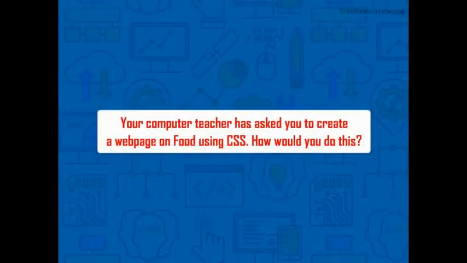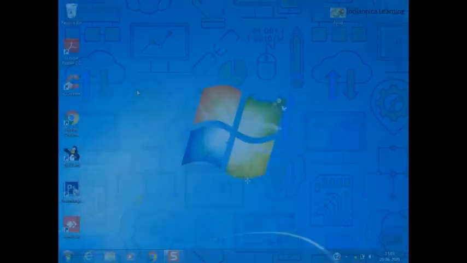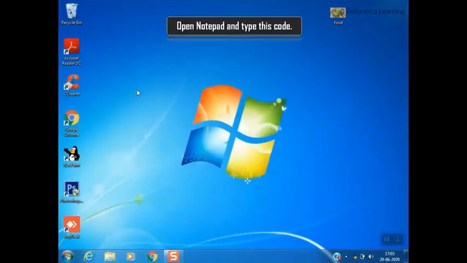Your computer teacher has asked you to create a web page on food using CSS. How would you do this? Open Notepad and type this code.